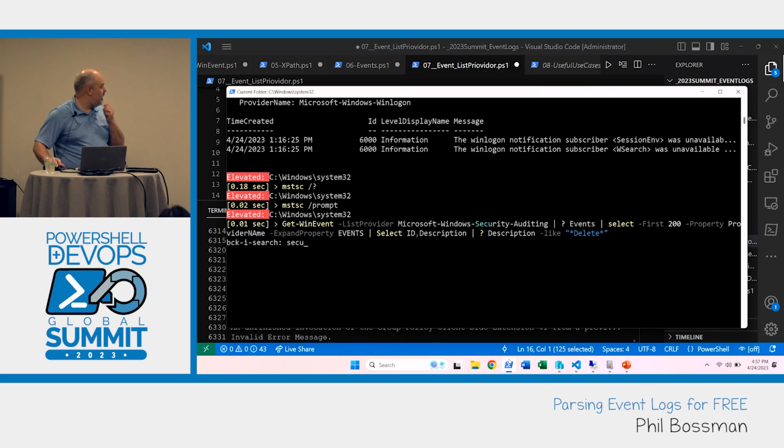So here we go. I'm trying to rush this through. This is a good example of what we're going through. So give me the provider. I want all the security auditing events. And so if it has events, and then I want the first 200, doesn't really care. But then get me the events themselves, select out just the ID and the message. But then everywhere where the message says delete.